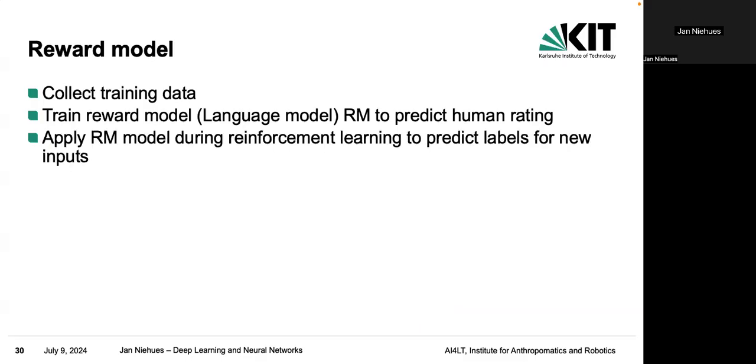And then we can do the third step. Now we can apply the reward model during the reinforcement learning to predict the labels for new inputs, which means we can very fast evaluate new types of inputs, different questions and so on. So you can train faster on more data. Before, we only had the data we had collected. Now we can also evaluate other things.